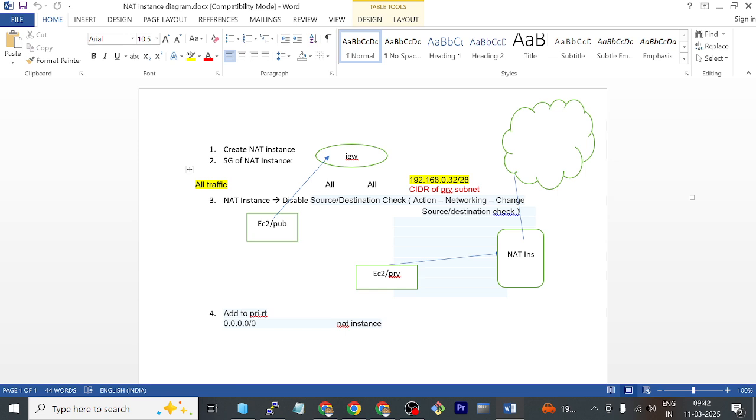Fine. Next, number 3, NAT instance. We have to disable source destination check. How to? Action, networking, change source destination. What is the meaning of disabling source destination on the NAT instance? See, whenever we create any instance, it means one computer. So basically, any computer is either a source machine or a destination machine, that is a target machine. Suppose from your laptop you are accessing Google. So your laptop is the source and Google also runs on some machine, that is the target or destination.